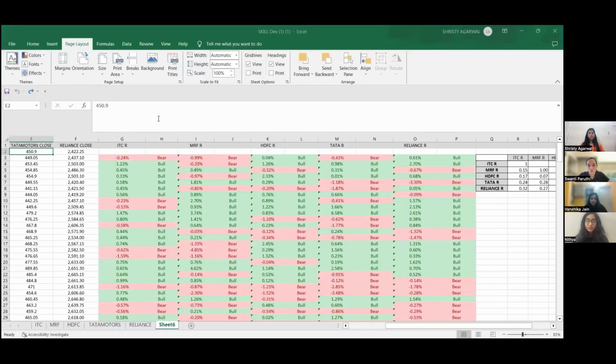So my first topic is print page orientation. First we'll go to the page layout tab, then orientation. Here we can see two options, portrait or landscape. My default is landscape already, so we can change it by clicking on portrait.